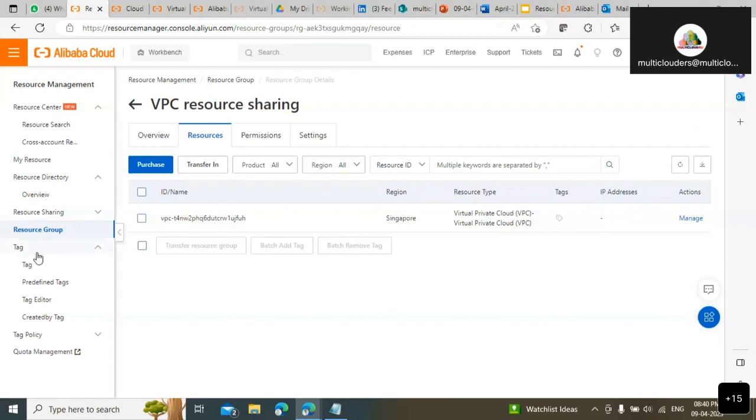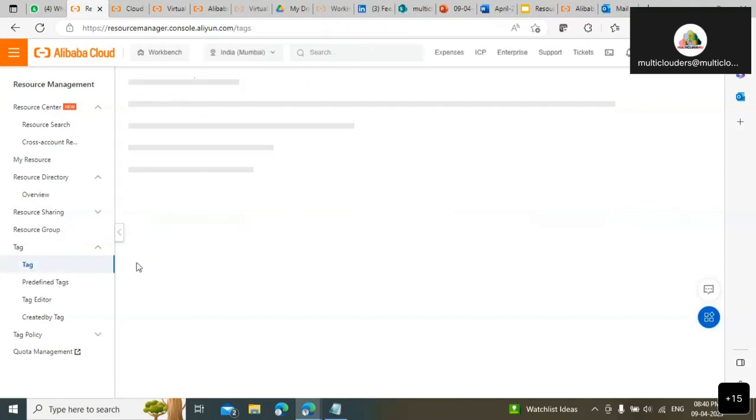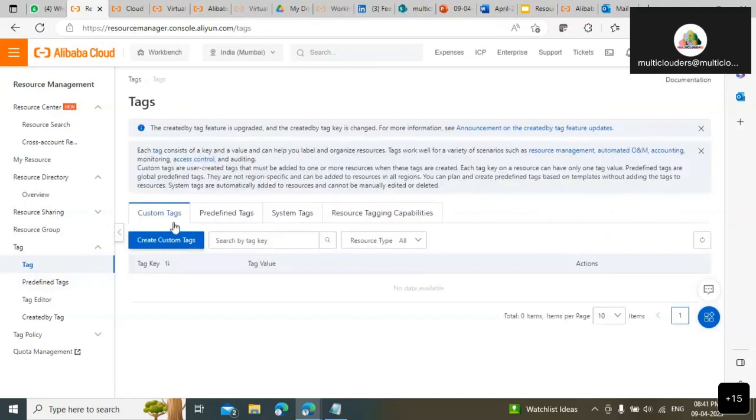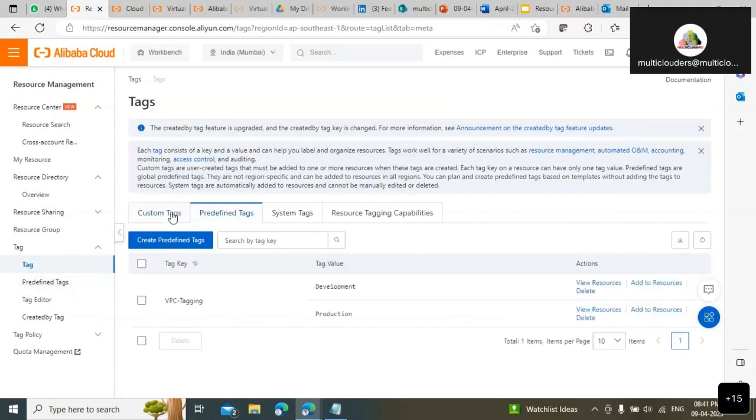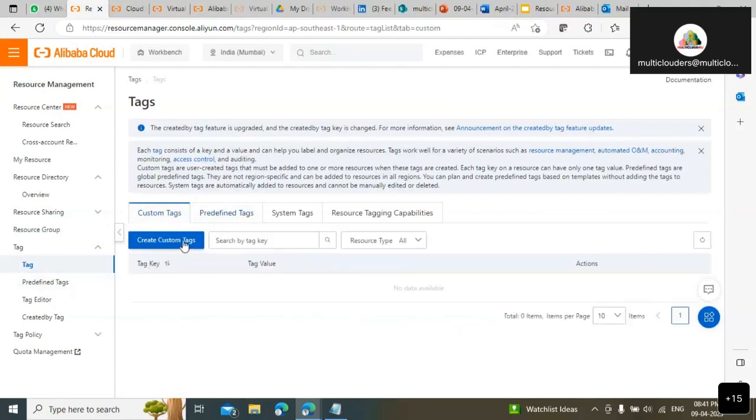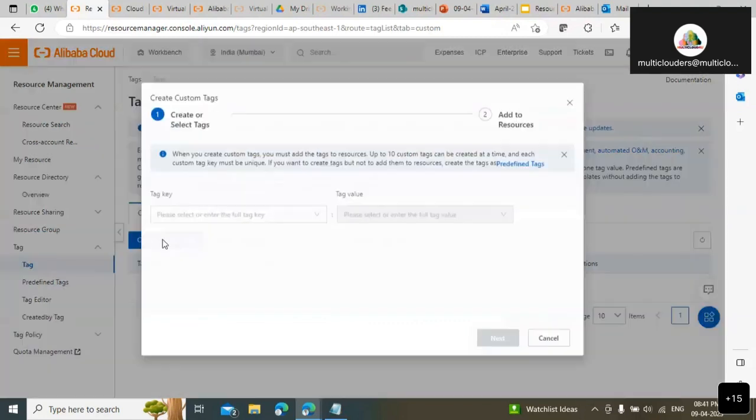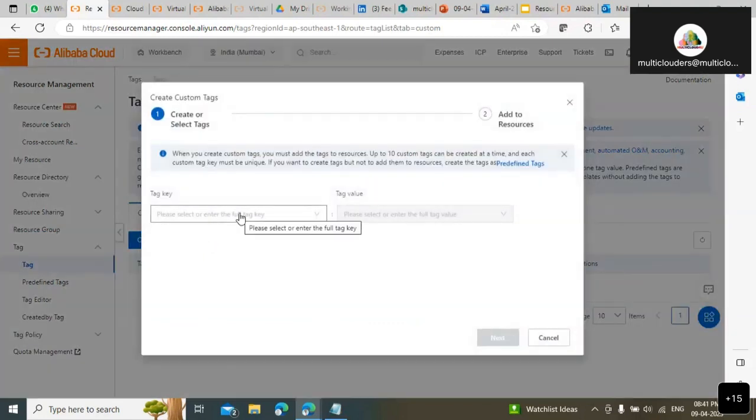Now we are going to tag. Tag is another important concept. The use of a tag is that we can search the available resources based on the tags. Now we go to tag. As I mentioned previously, you can see custom tag and predefined tag. If you want to create a custom tag, just click create custom tag. A custom tag is created by the user, and we can associate 20 custom tags with a single resource.